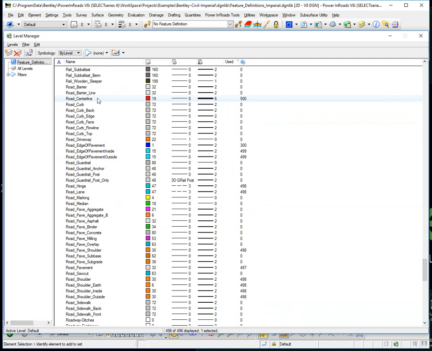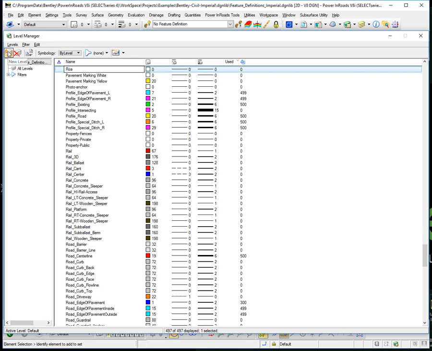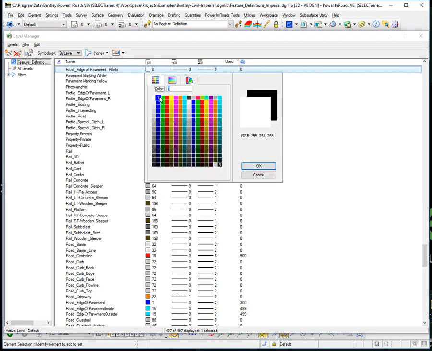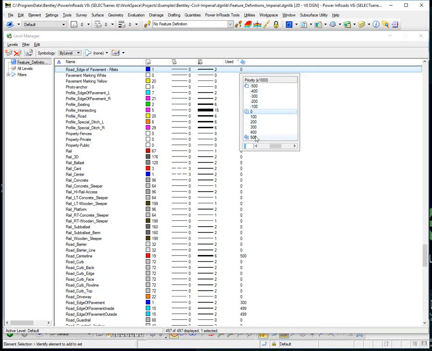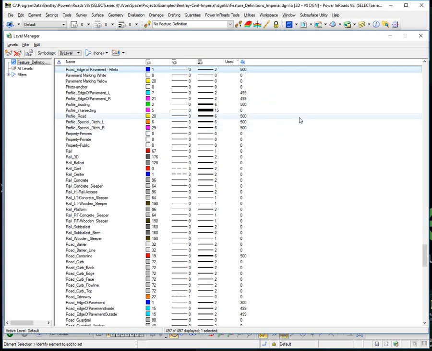Then the last thing that we need is to create a new level for our fillets. So I'm going to call it road edge of pavement fillets, and it's going to be the same color and the same weight as the rest of our edge of pavements. On the road edge of pavement fillets, this priority needs to be higher than our masking, so that's going to go back to a 500, so that that masking line, our seam line, does not cover those up. And that will give us what we need to then adjust our civil cell.